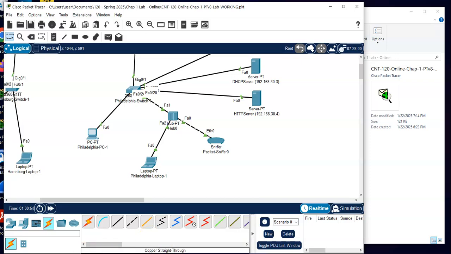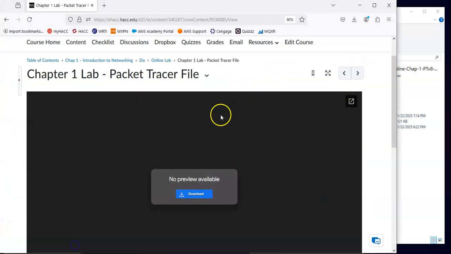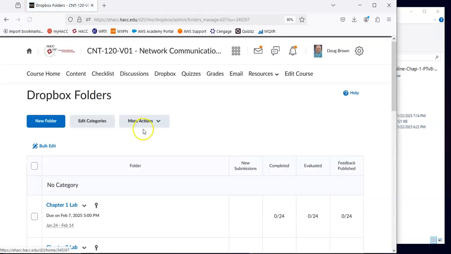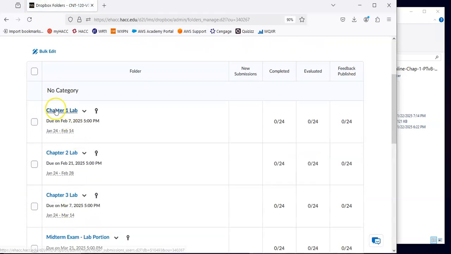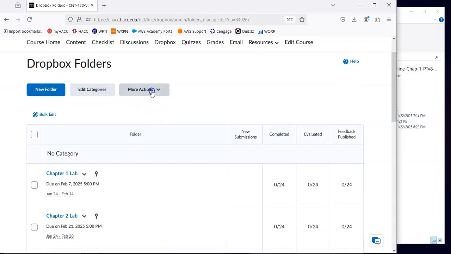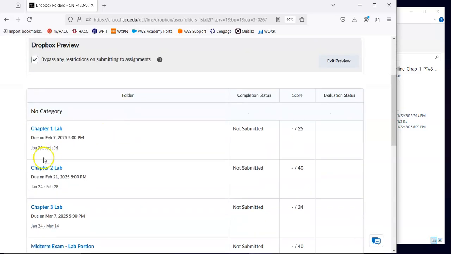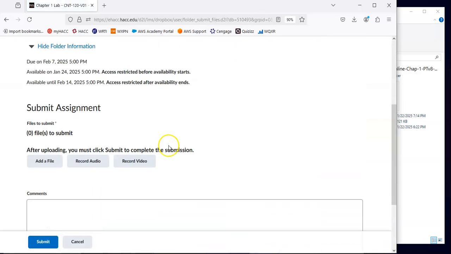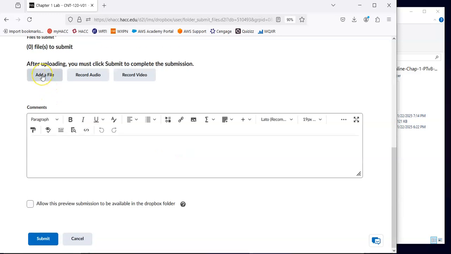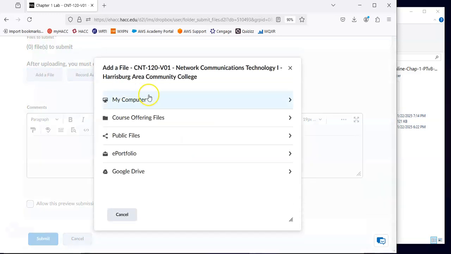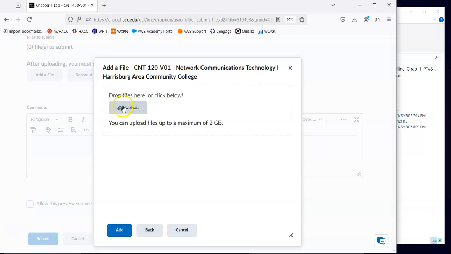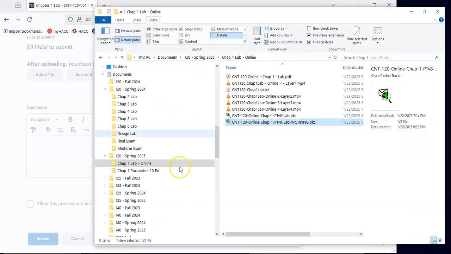And what I'll do on D2L here is I'll go to the Dropbox folder, and I'll open the Chap1Lab. Let me see if I can get this to be preview like you guys would see. In here, I'll scroll down to add a file, and I will browse for that text file. I can either drag it into here. Okay, that might be the easy route.